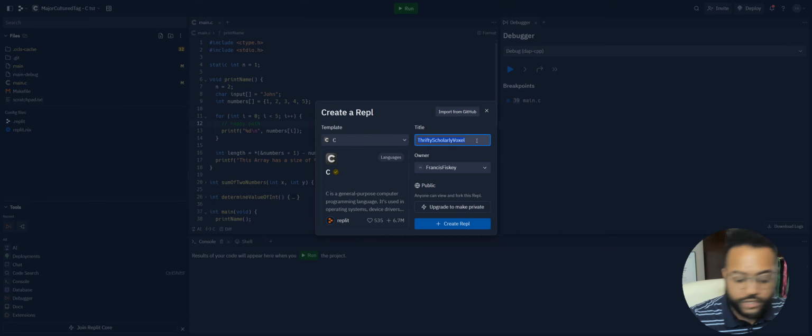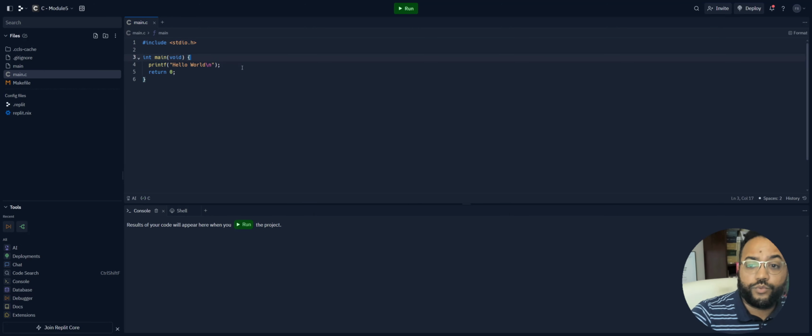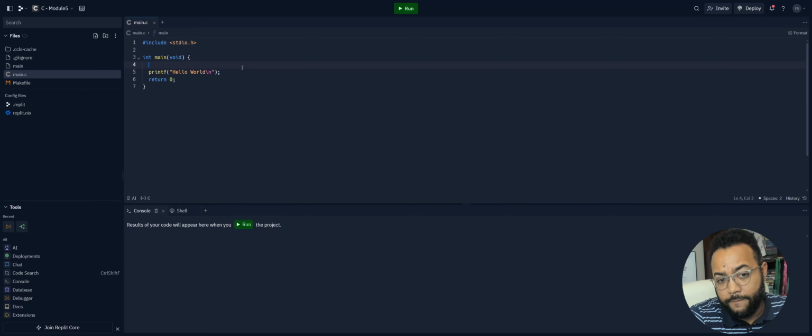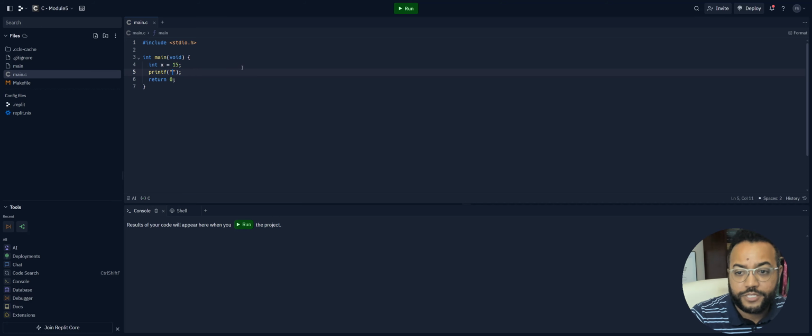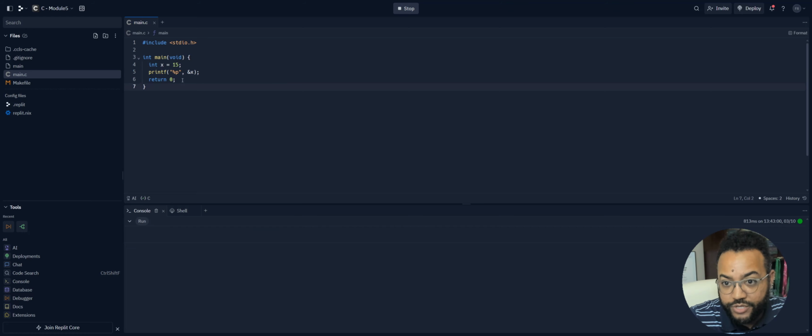I want to call this module 5, and this is C, and we'll just make this very simple. Yeah, we'll say we have the printf there, so we will say int x. We're just going to give it an x coordinate of 15, and then I want to print that. So like I said, we're going to use a format specifier of p, and we're going to say ampersand x.